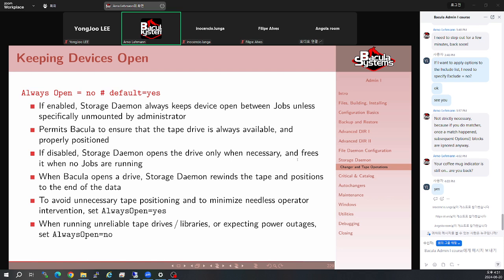If you are concerned that that might happen, the solution is to put always open equals no, which will then tell the storage daemon that when it has finished writing a job to the particular device we're configuring here, the tape gets rewound. It actually gets closed, which is the logical release operation for the operating system. And the result is that when we start writing the next job, we have to open the device again, and we have to reposition to the proper position of the tape.